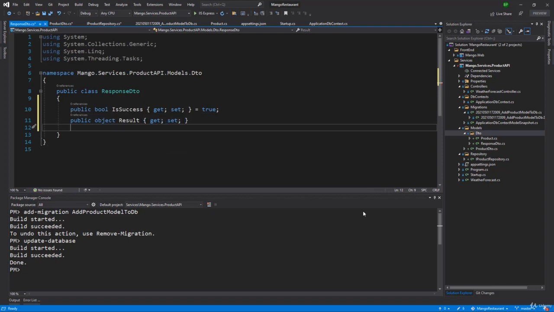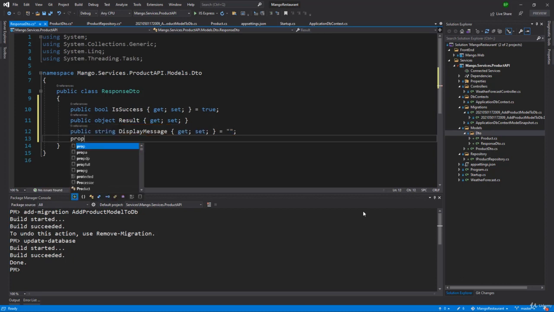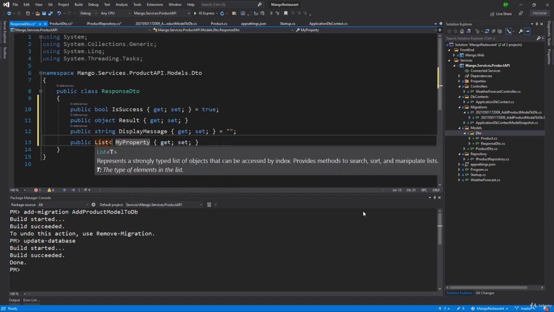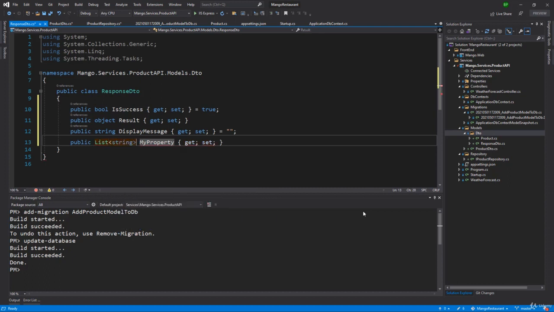Then we can have 2 more properties. First can be a display message if we want to return something special, so it will be a string. Let me call this DisplayMessage. We'll set that to be empty. And next, if we have any errors, we want to pass all of those errors in a list of strings. We will call this ErrorMessages.